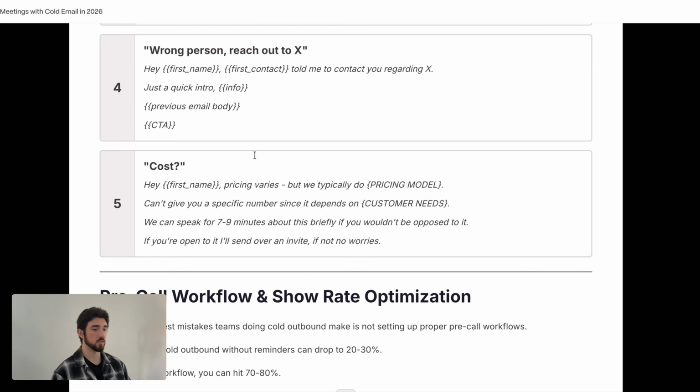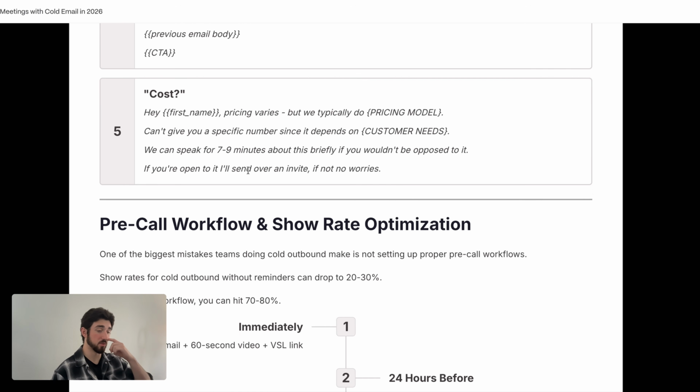Right. Next, we need cost. For cost, this template has always worked super well, because when someone asks for cost, they're kind of interested, but also a little skeptical. So we understand that frame, and this is what we do. Hey, first name, pricing varies, but we typically do pricing model. So we give them a model, but we don't give them the exact price. Can't give you specific numbers since it depends on customer needs, which is typically true, right? We can speak for 7 to 9 minutes about this briefly if you wouldn't be opposed to it.